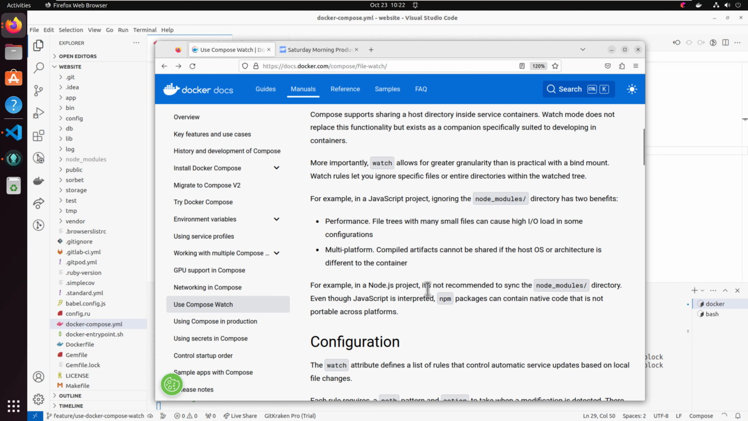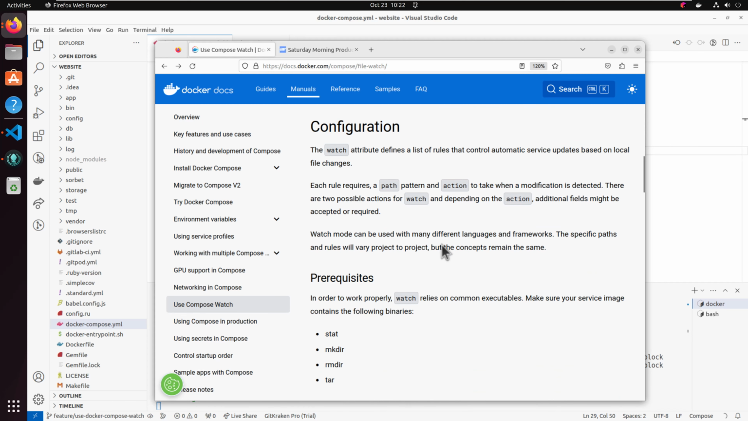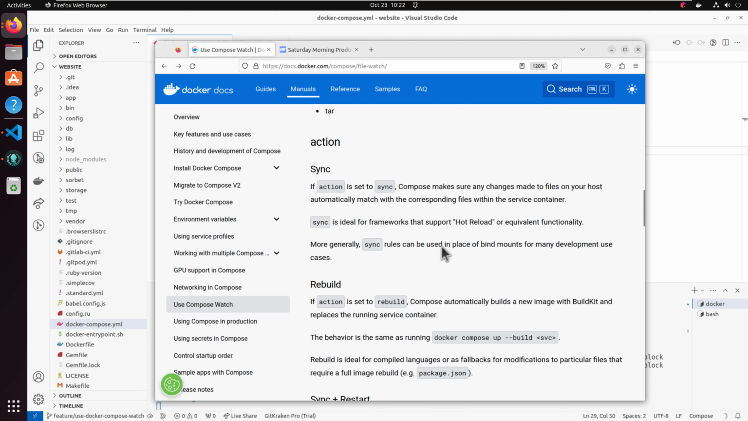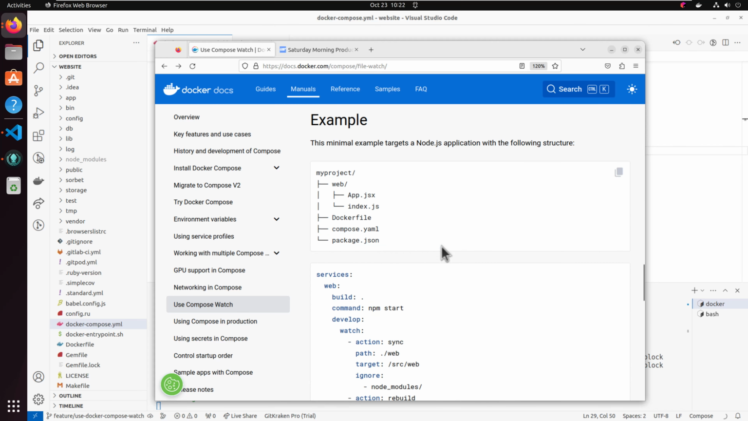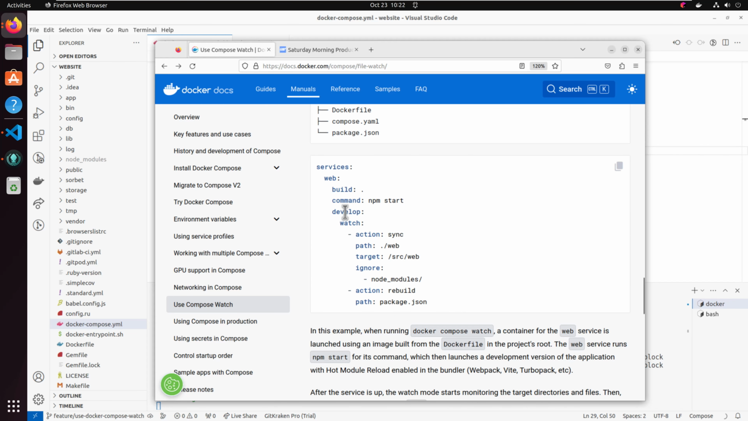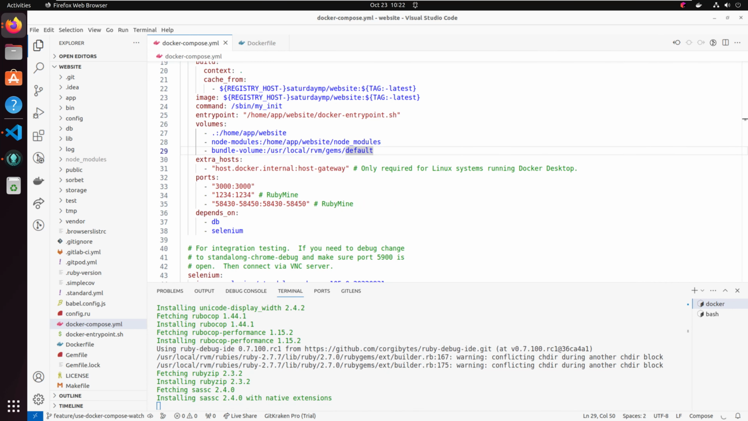It's not recommended. Yeah, so okay, where's that example? So it looks like we need the develop and then watch and then action sync. Okay, so let's start setting that up. Well, let's just do its thing.